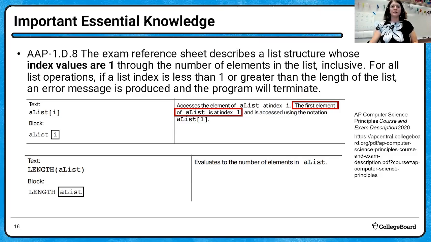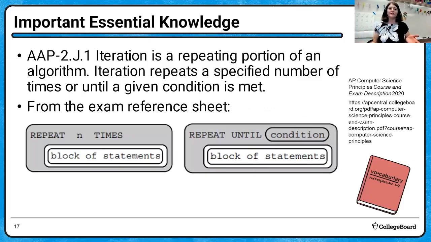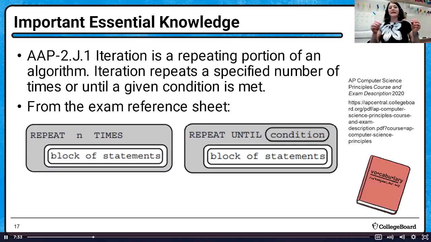All right, some more important essential knowledge. Iteration is a repeating portion of an algorithm. Iteration repeats a specified number of times or until a given condition is met. So again, we have two repeat blocks from the exam reference sheet. Repeat n times, and then you have a block of statements, or repeat until a condition is met. So those are the two repeats that you could see. And again, those are from the exam reference sheet.